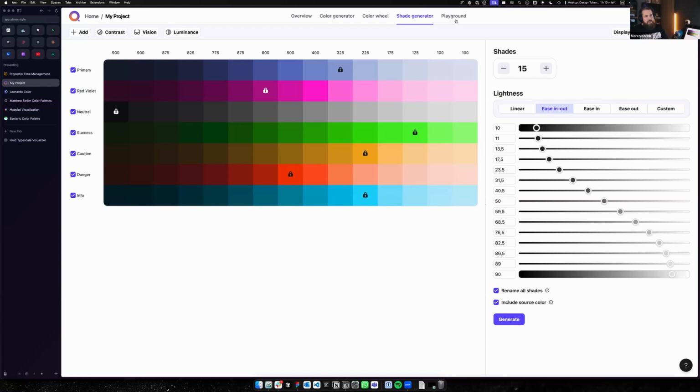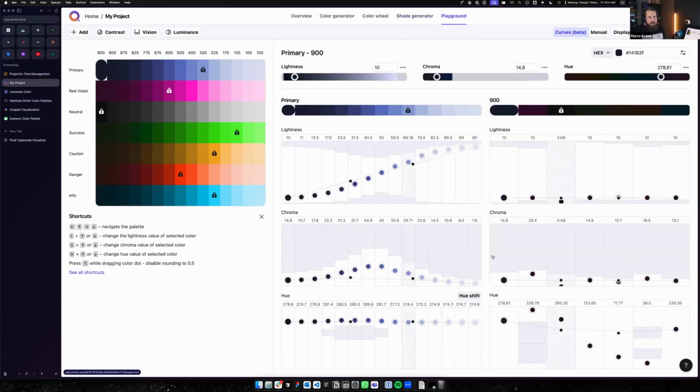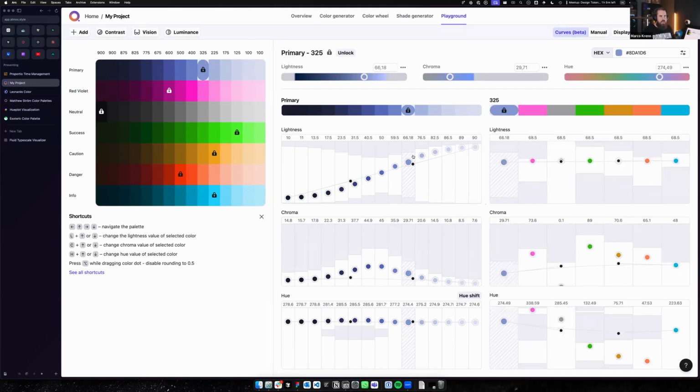And now I want to show you the playground, because this is where it gets interesting. It's an overwhelming screen at first, like, what is this? But in the end, it's quite nice to see where we are, right? We can have each step on that scale. So let's select our primary color. And we can see how our lightness is sampled through our full color, and how it changes between the different colors.